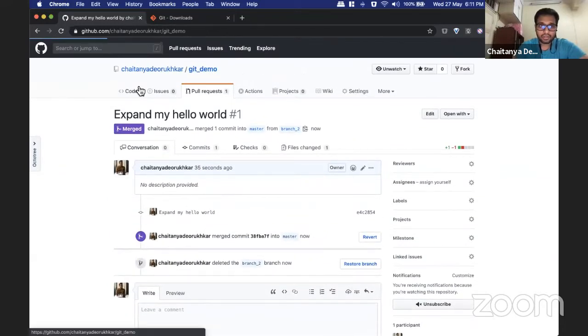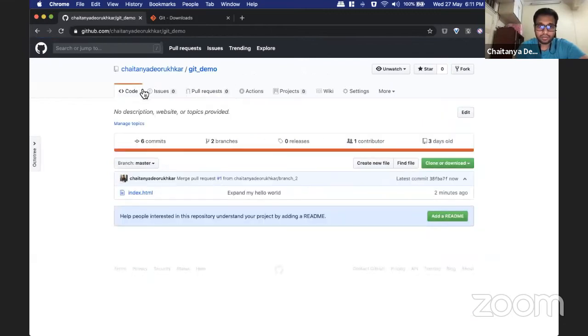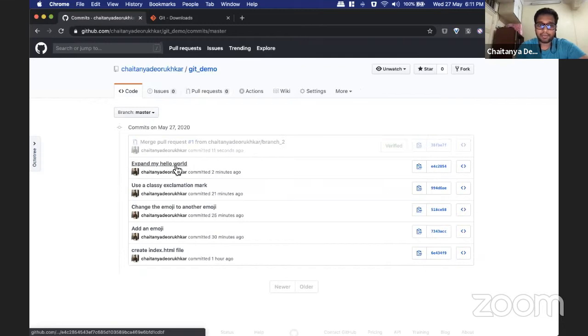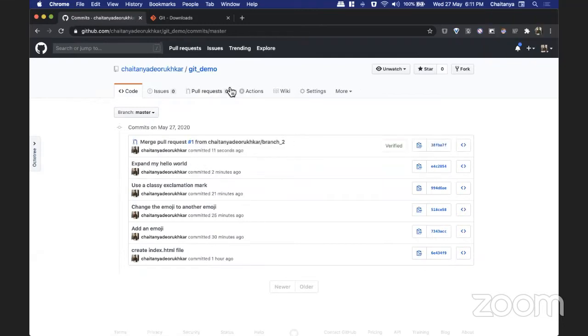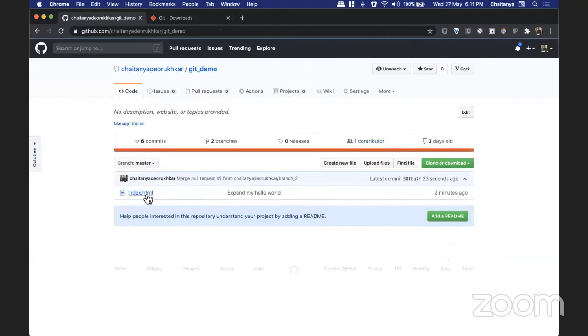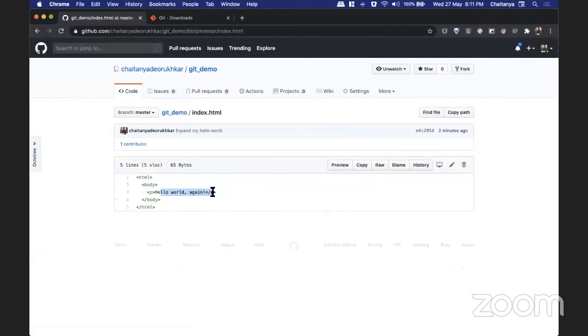Now it's merged. If I see here in the code, you can see there are more commits. You can see this commit here, expand my hello world. And this is something called a merge commit, because I merged it from GitHub, it's just added this one merge commit. So if I see the code here, it's now hello world again.